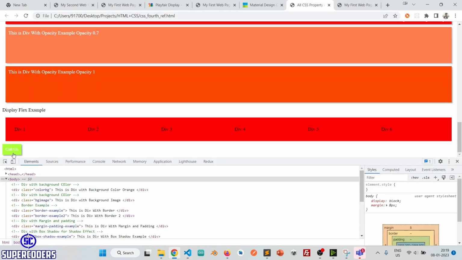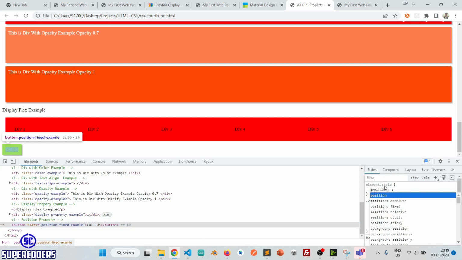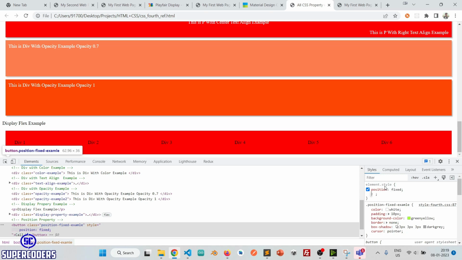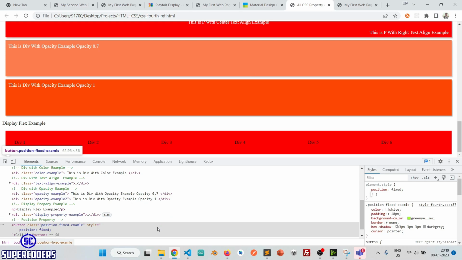You can see the cursor is showing, but now let's make this button fixed in a fixed position. So selecting this button, first we need to apply position fixed. Now we need to position it relative to the complete page. So this button's position is fixed. Now we need to set its position. This is the position for the page: this is from the top, this is from the bottom, this from the left, and this from the right.